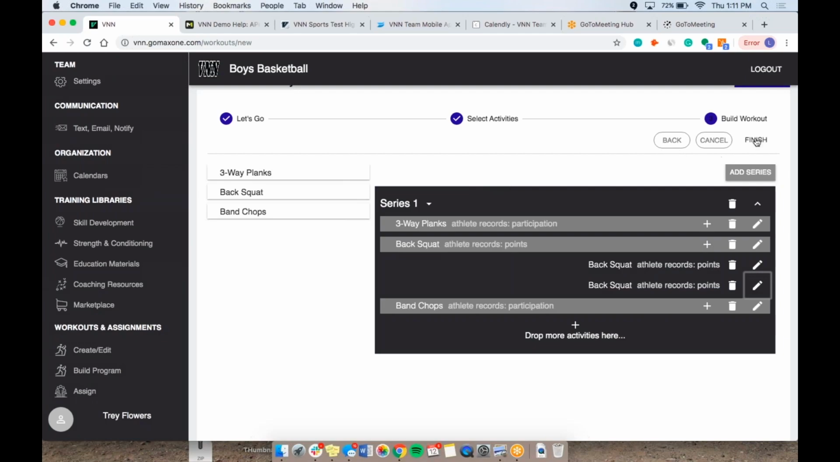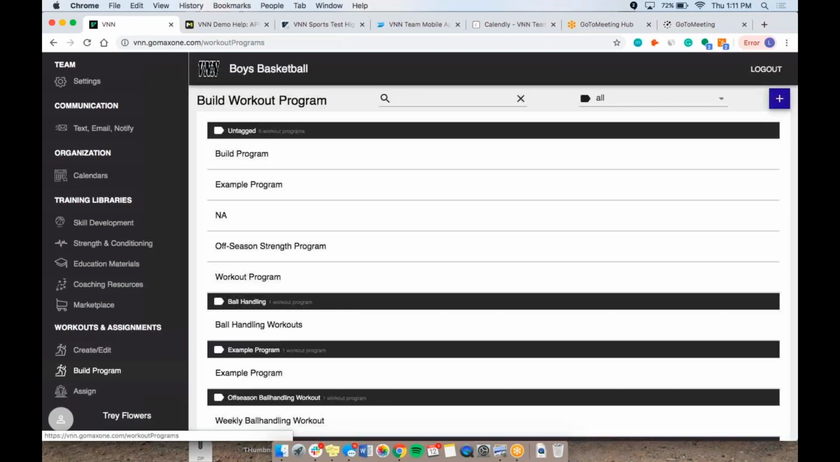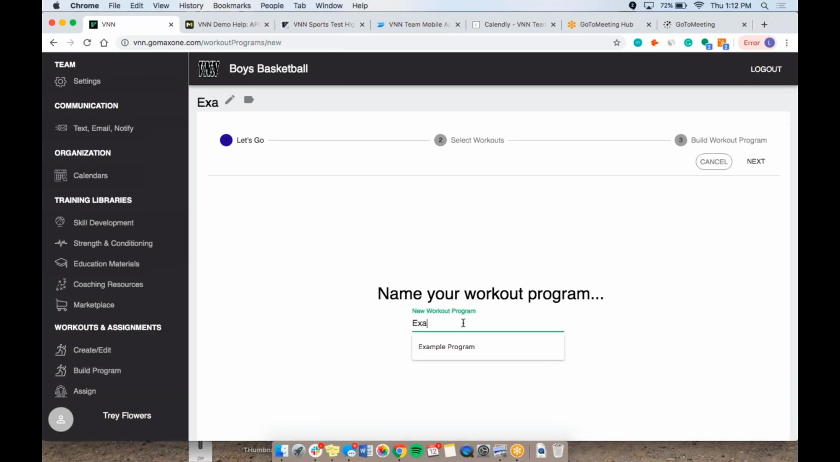You can customize your workouts however you want your athletes to complete them. Once you finish your workouts, you'd click finish. It would show up with the rest of your workouts here in the create edit tab. You can then take those workouts and put them into a larger multi-week or multi-month program. So it's a similar idea.